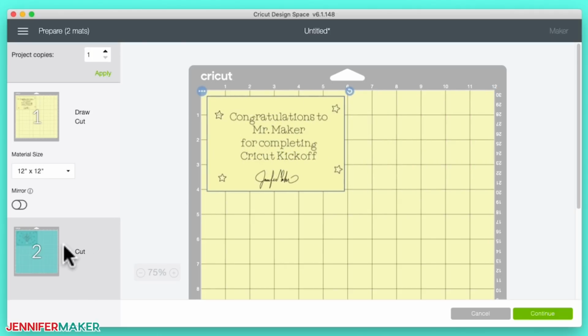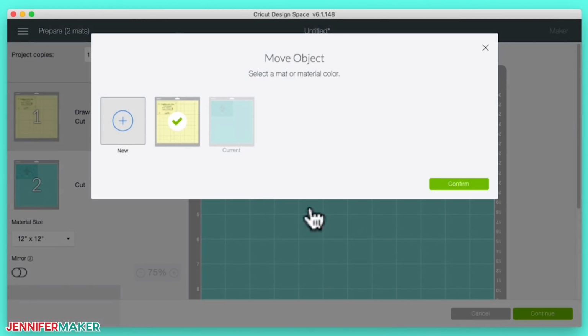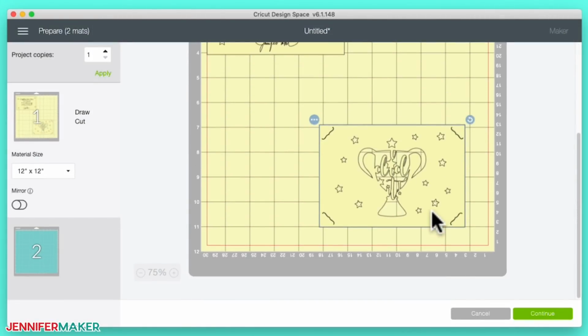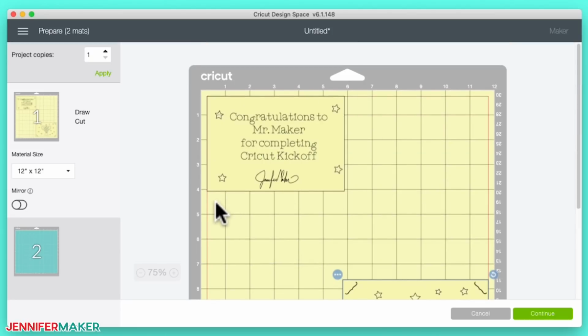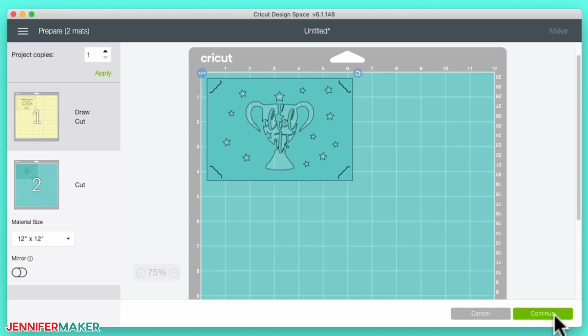Another thing that you can do is actually move things to the same mat. So for example, if you click these three little dots, it gives you a menu. You can hide it, of course, if you don't want to cut it, but you can move it, and I can move it to my yellow mat. And then, of course, it changes to yellow, but I could say, put a piece of blue paper here and put a piece of yellow paper here and cut it at the same time to save myself a little time. So we are ready to cut this. So let's go ahead and click continue.